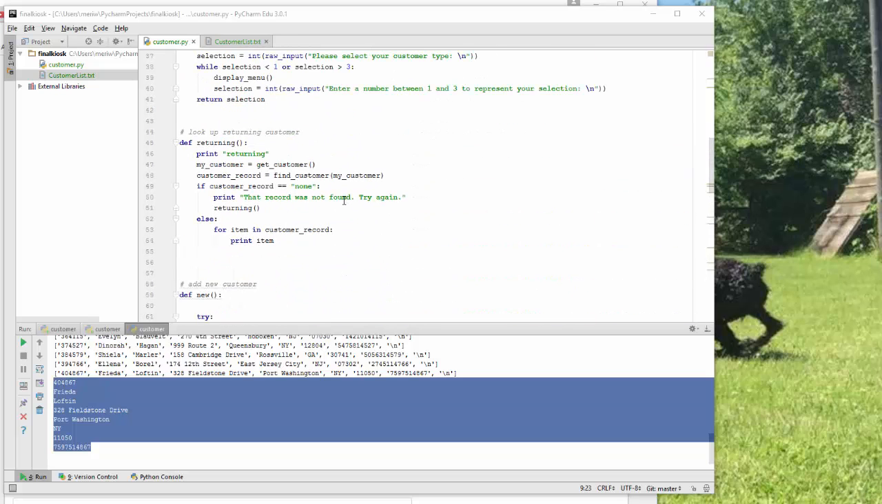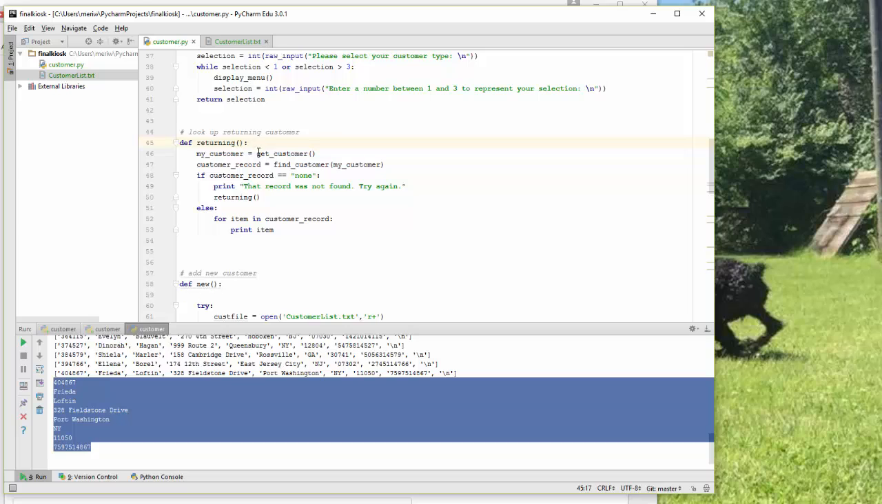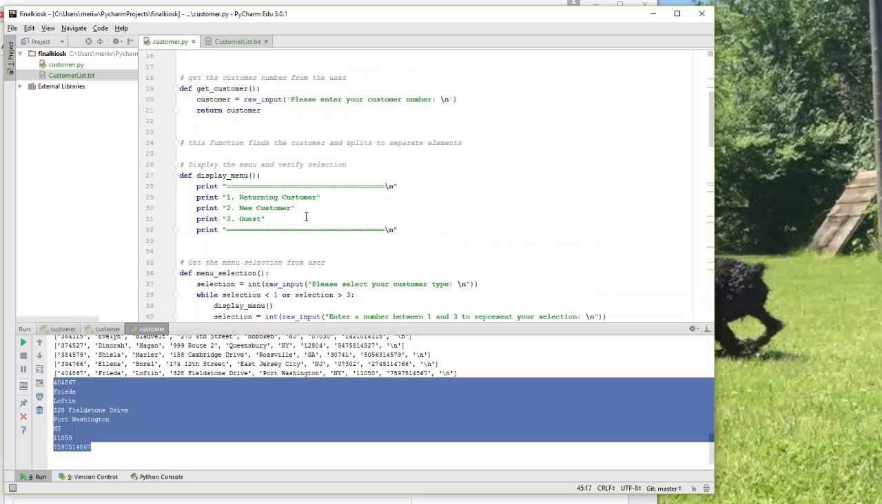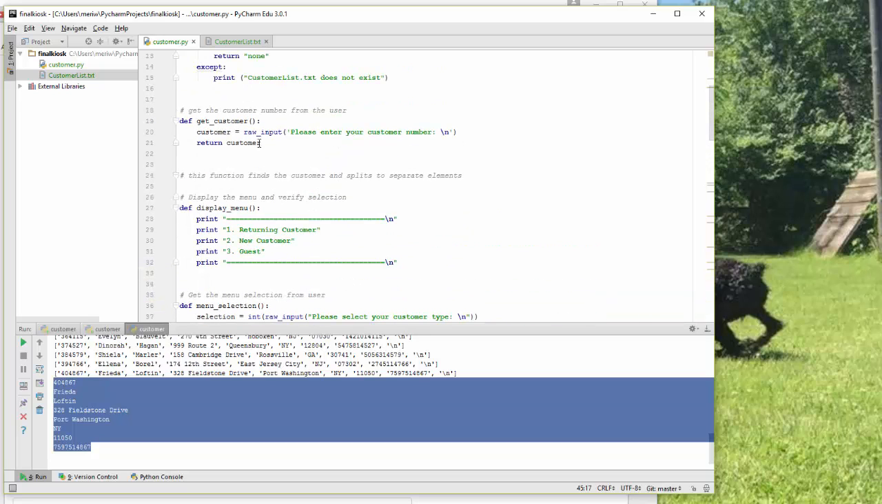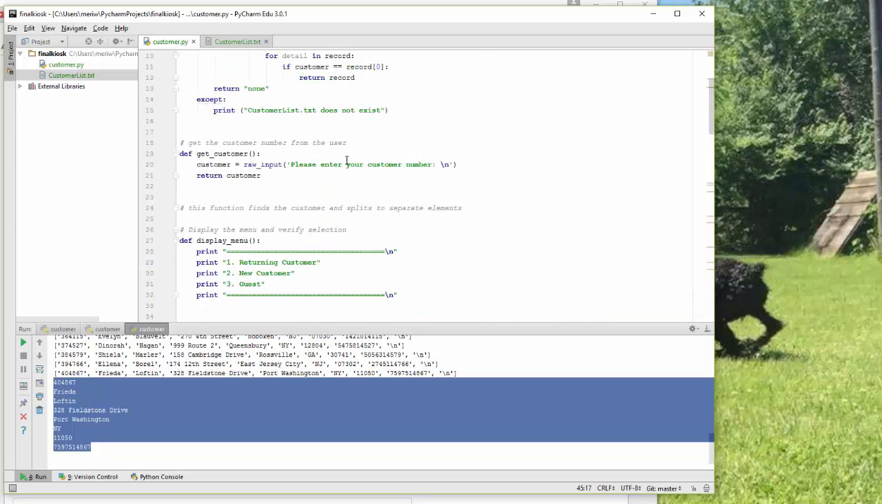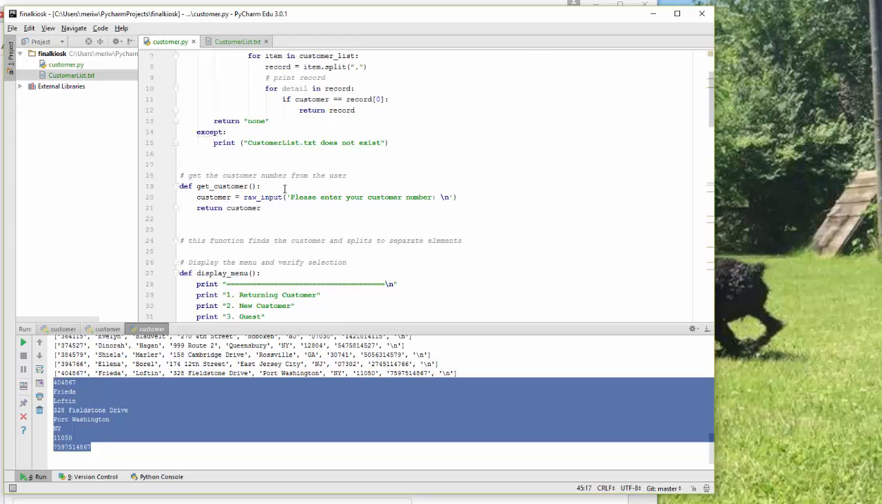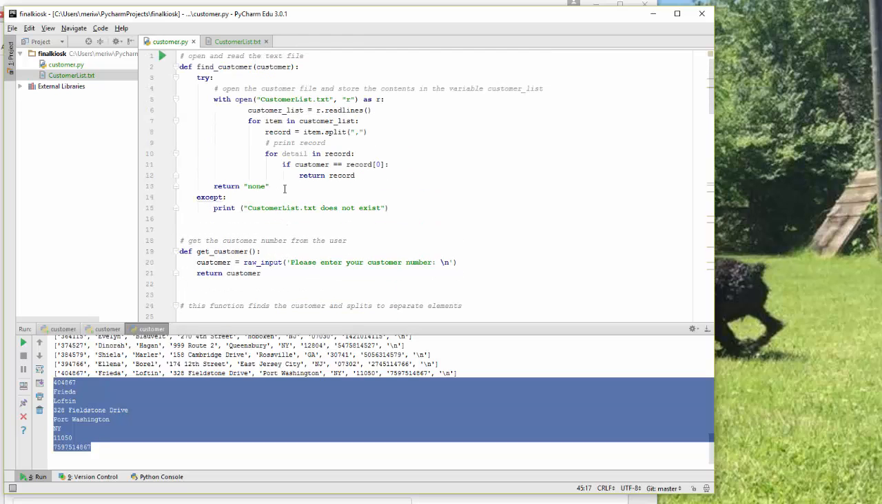So we have my returning function here. It doesn't need to print returning anymore. But it's going to get the customer number from the user, and then it's going to find that customer number from the file. So the get customer number simply gets and returns, has you please enter your customer number. I could do some error checking here. I didn't, but I could. And then I have my find customer.